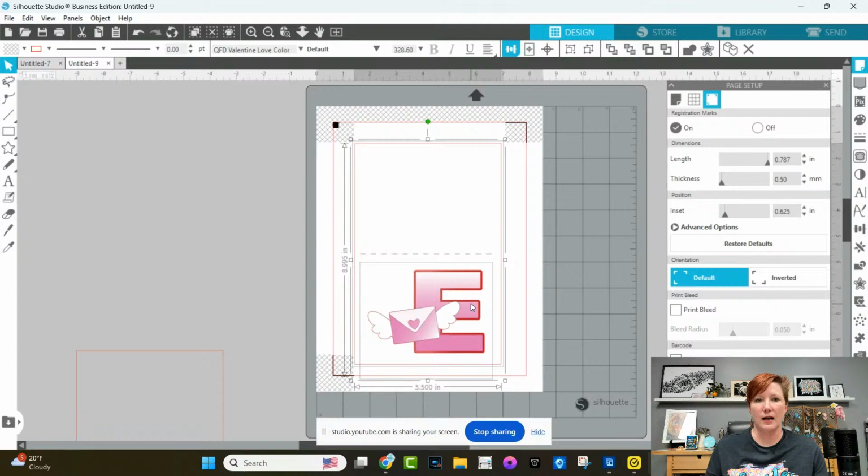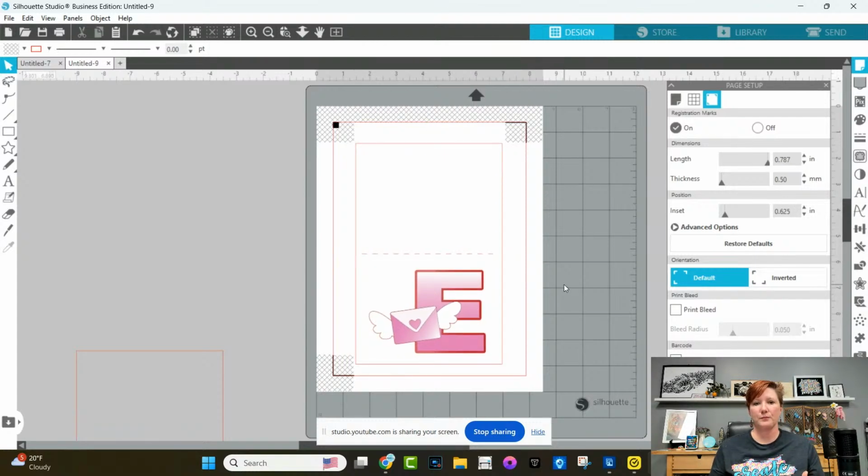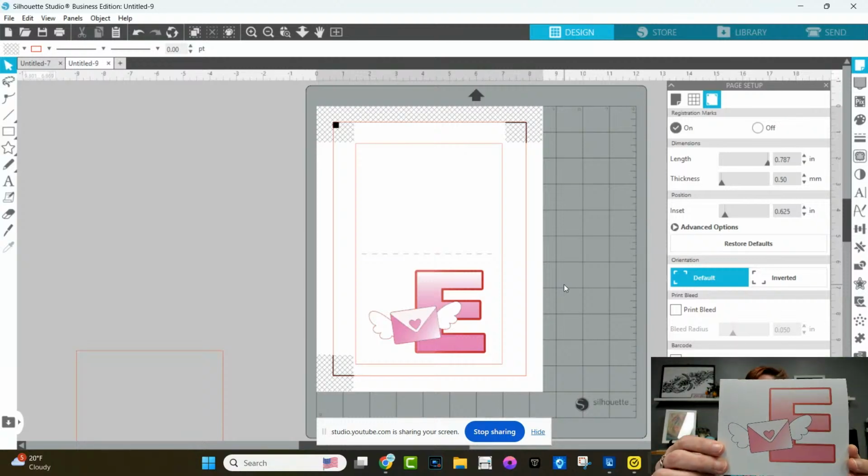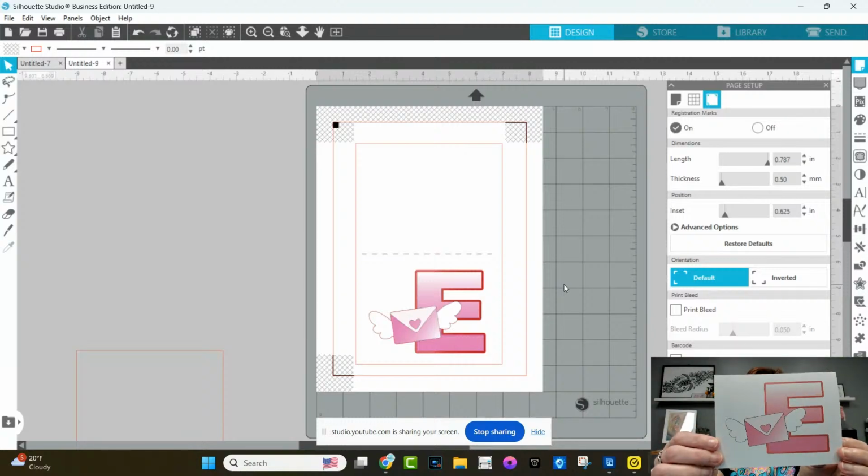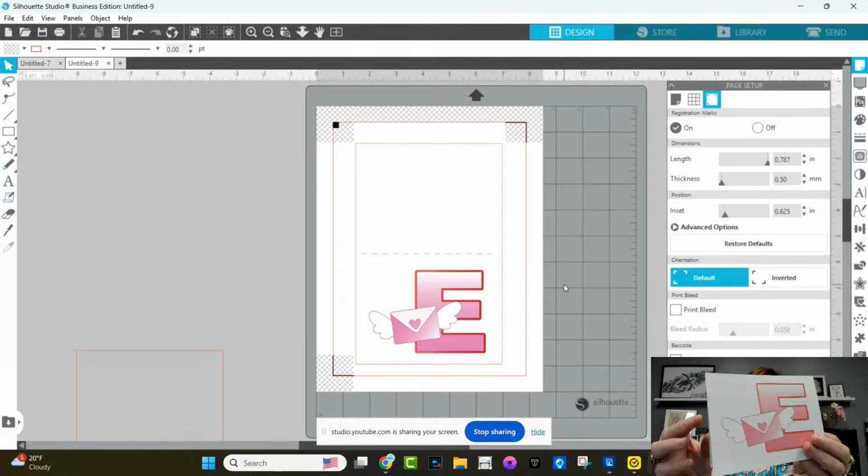Select my card, and I'm going to move that to the center. I'm going to send this to print and cut. And I will add links to print and cut steps in the additional resources. So you have a card, and I will show this up front or closer up, one simple card.